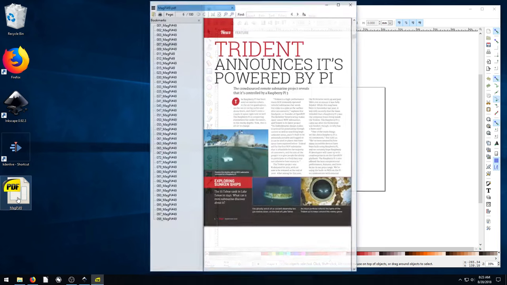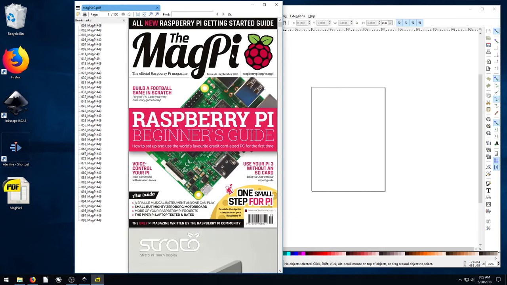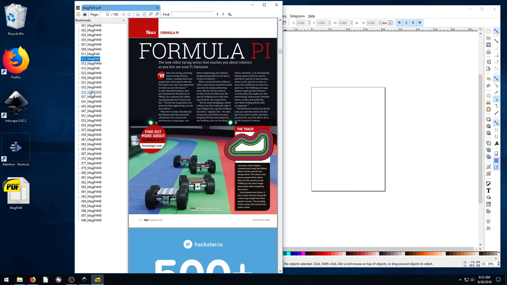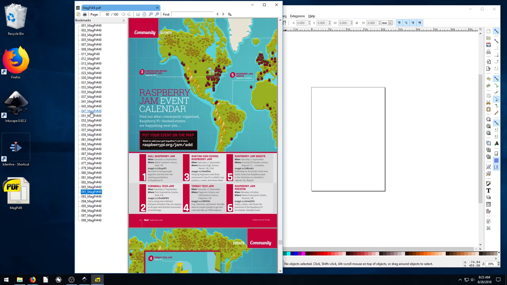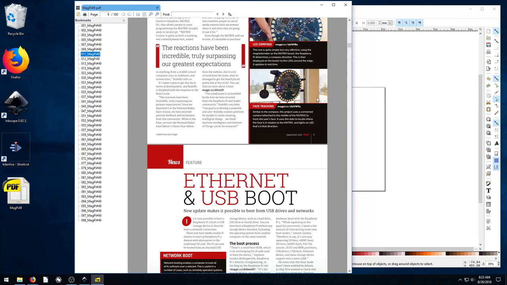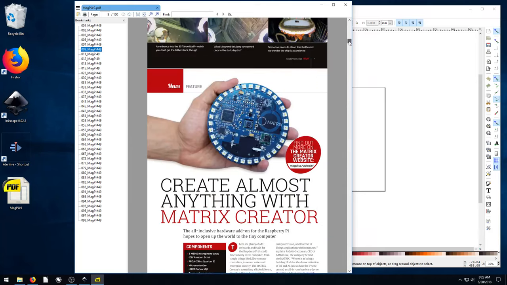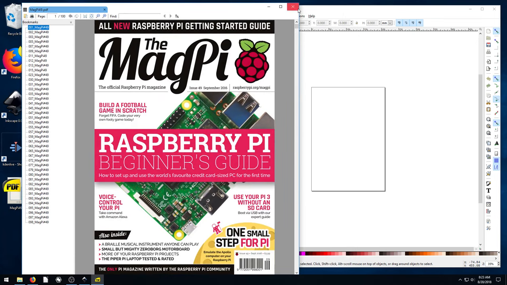So I have a PDF file here, and this is actually from the Magpie. It's like a Raspberry Pi magazine that gets released about Raspberry Pi and microcontrollers. Anyway, these are some of the pages of this PDF, and we can see it's just a PDF file, and it's like a magazine. So it's got pictures, it's got text on it. Well, what I want to do is just drag this in.